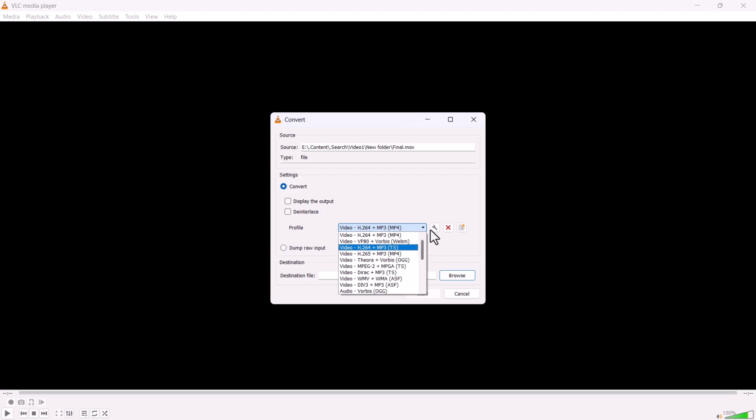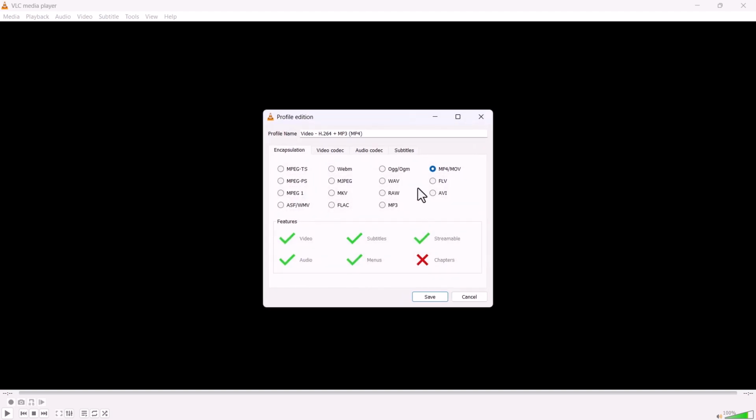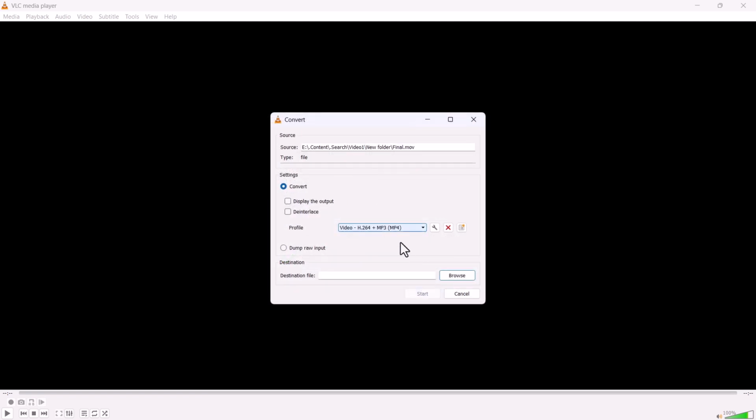If you want to customize settings, click the wrench icon next to the profile. Here you can change the container format, adjust resolution, lower the frame rate to reduce file size, modify the audio codec, or manage subtitles. If you're not sure what to change, leave everything on default. VLC's automatic settings work great. Click Save when you're done.